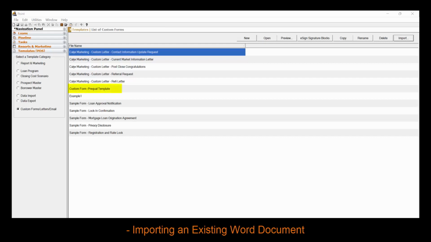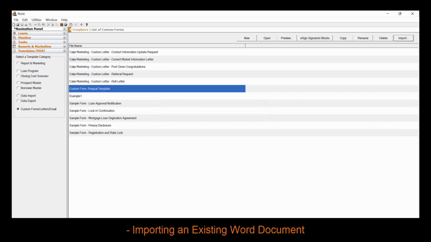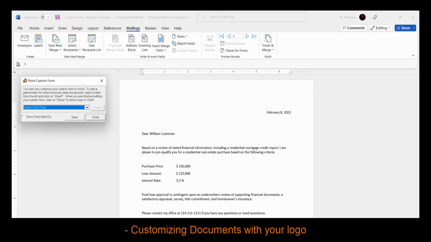Your document now appears in the list. We're going to highlight and double click that so it'll open and we can edit it. It's opened our custom form in Word. So again, anything that you can do in Word, you can do inside of this custom form.